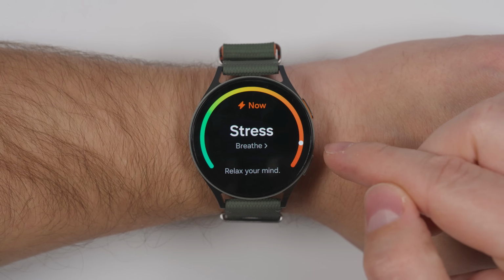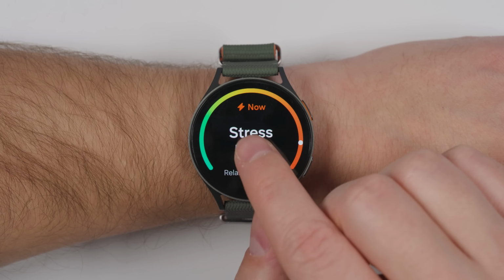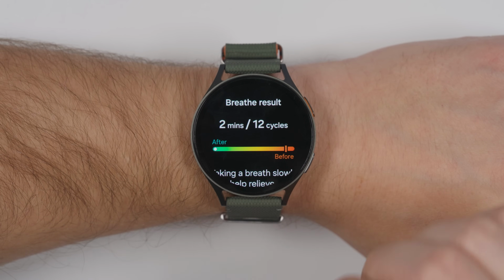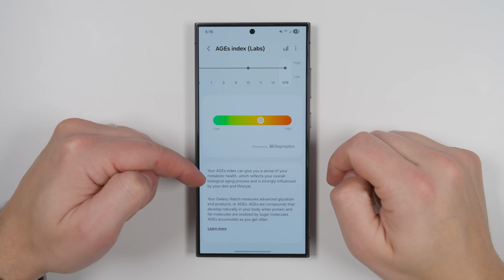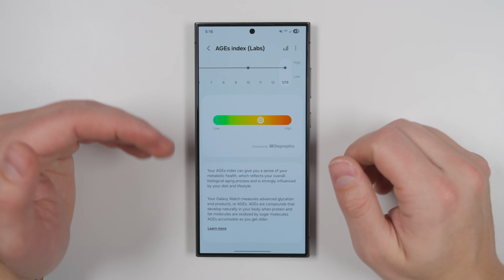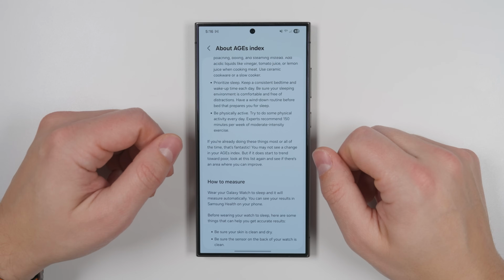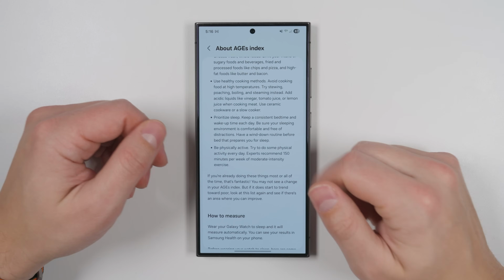You can monitor your stress in real time, and if you notice that your stress is getting a bit too high, you can do a breathing exercise, and these exercises work tremendously well for bringing your stress back down. You can use your Galaxy Watch to monitor your AGEs index, and this gives you an overall look at your general health. And if you tap Learn More in the Samsung Health application, you'll be brought to an article where there's a ton of information about what an AGEs index is and how to improve it.